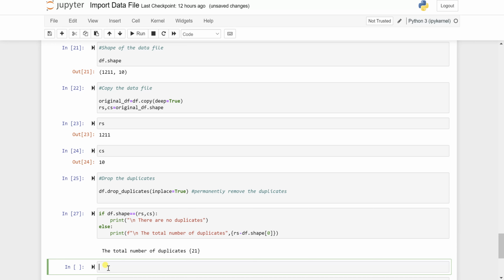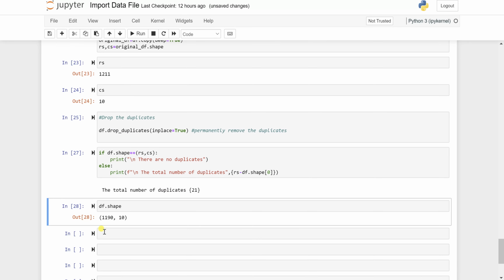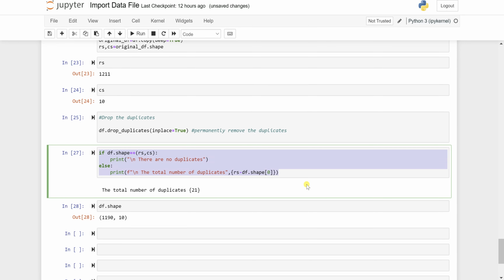Now when you see the df.shape, it will give me a reduced value. Yeah, so now it's 1190 rows, 10 columns as it is, but the number of rows has been reduced because 21 rows were shown as duplicates, so they got removed. So this is how you can remove the duplicates, and I have also given you the condition that you can easily input and get the inference out of it.